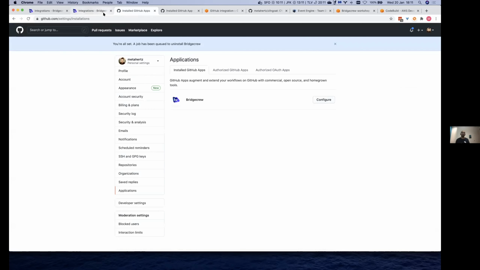Excellent. Matt, I have another question for you. Sure. Azuna asks, does Bridgecrew scan Docker files as well? We don't currently scan Docker files, no, but we do scan Kubernetes manifests.